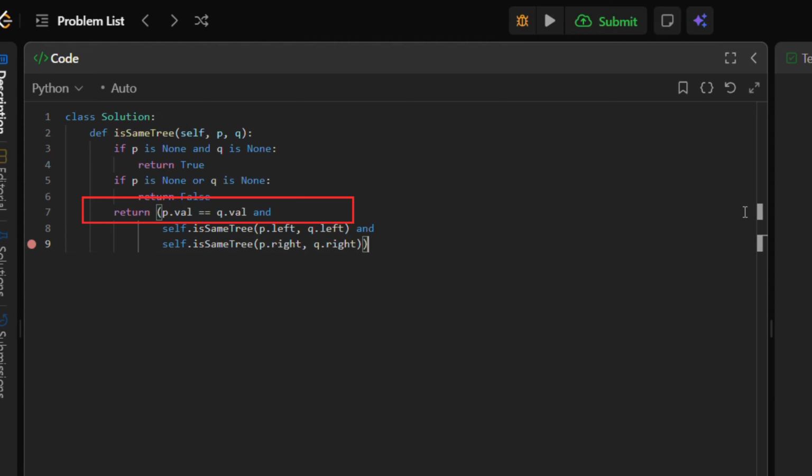First, we compare the values stored in the two nodes. If the values differ, the trees are definitely not the same. Line highlighted: self.isSameTree(p.left, q.left). This line recursively checks whether the left subtrees of both nodes are identical. It dives down the left branches of both trees in parallel. Time complexity: in the worst case, we visit every node, O(n).